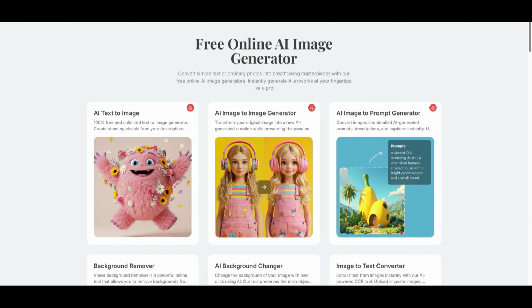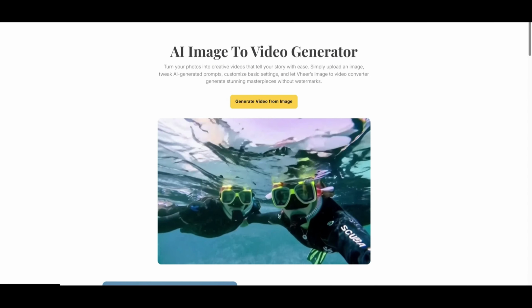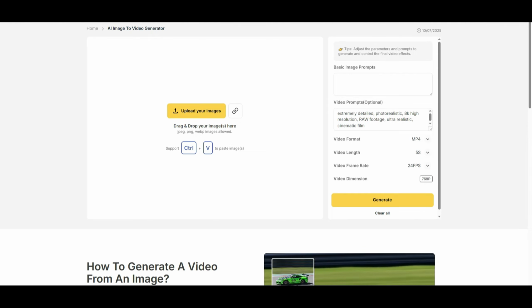So, with the help of this tool, you can create any type of video, any type of image for free without paying a single buck. Let me show you how you can generate a video from an image. For this website, you have to give an image, then this AI will convert that image into a video. Let's create an image from this tool.